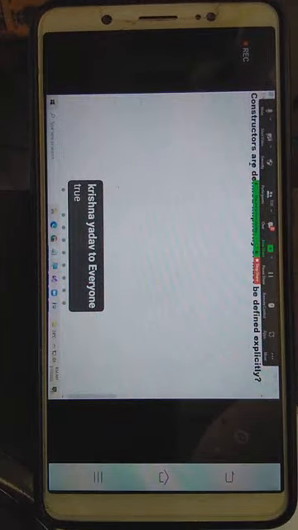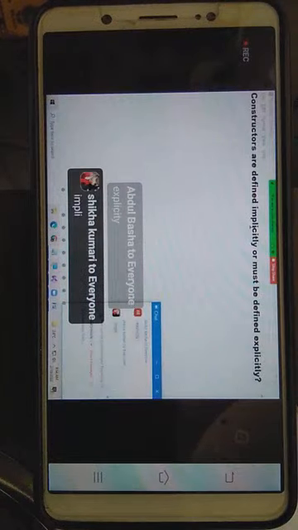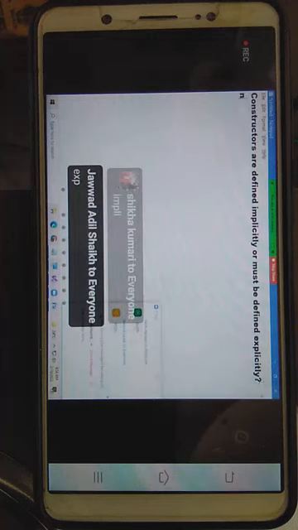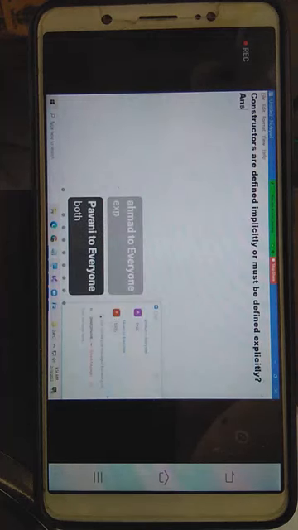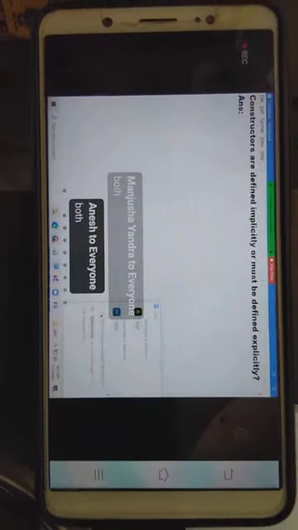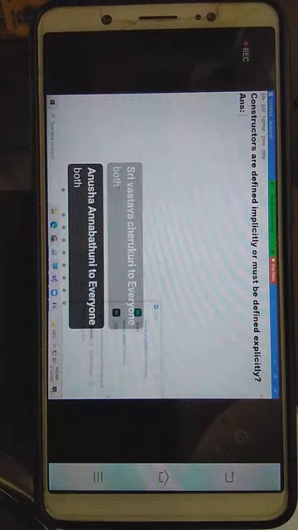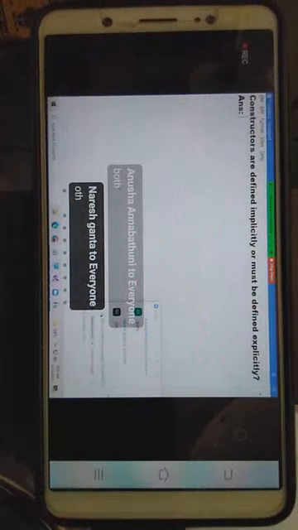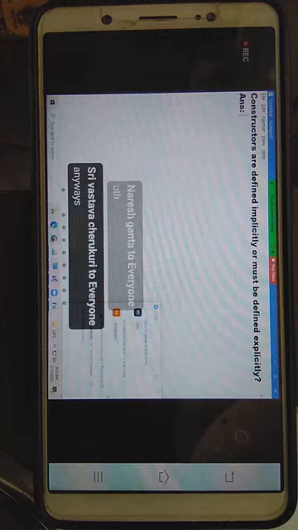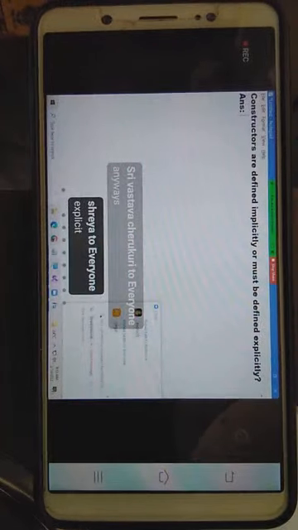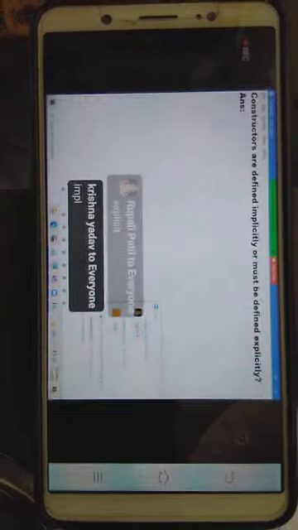That is not true or false, guys. The question is, constructors are defined implicitly or must be defined explicitly? Implicit, explicit. Both is the wrong answer. Why? If the implicit is there, explicit won't be there. If explicit is there, implicit won't be there. The answer is either or.